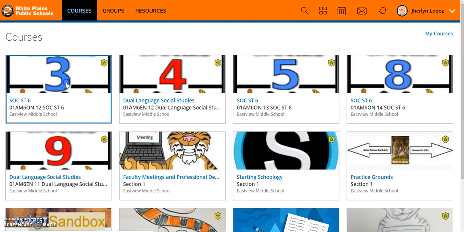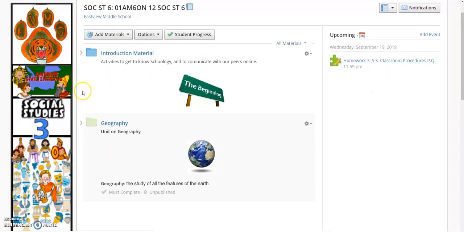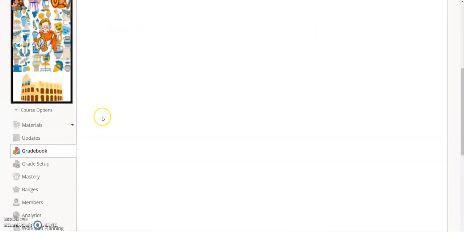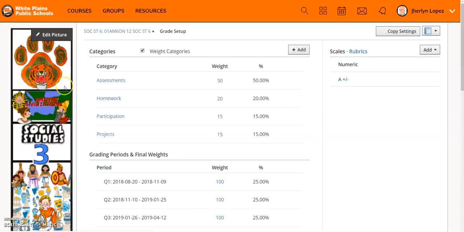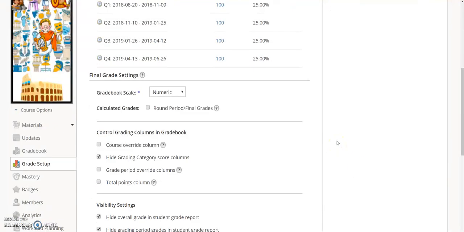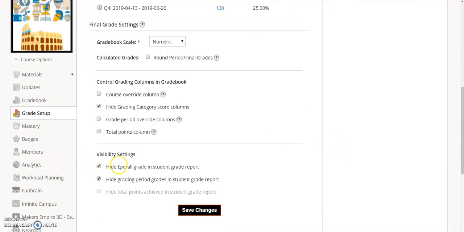Please note that when you go to your class, you do have the ability to go to Gradebook and set up grade calc options here and do all of the things that some schools decide to do in terms of keeping grades within Schoology. I don't suggest you use this, and if you are, which I did sort of to help me keep some of the categories, my suggestion to you, this is very important for everyone across, is that you actually hide the overall grade in student grade report and hide grade period grades in the grade report.